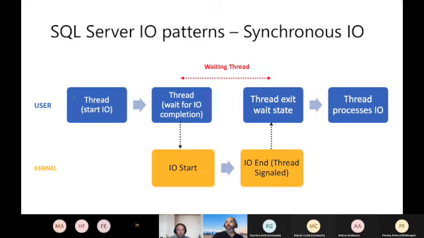Because it will avoid the overhead of processing I/O asynchronously. Okay, because for asynchronous I/O, we'll talk about it in the next slide, you will have to deal with other structures in memory, and you will also have to deal with what we call thread synchronization.